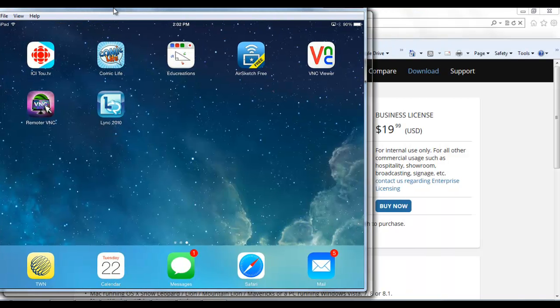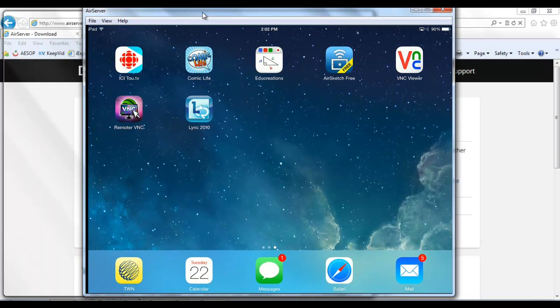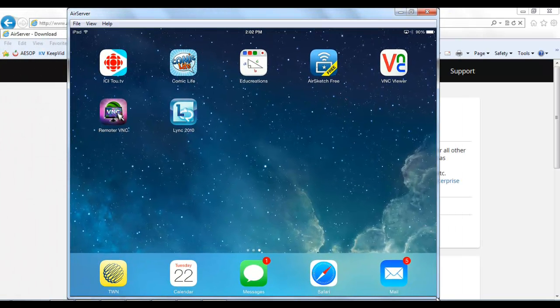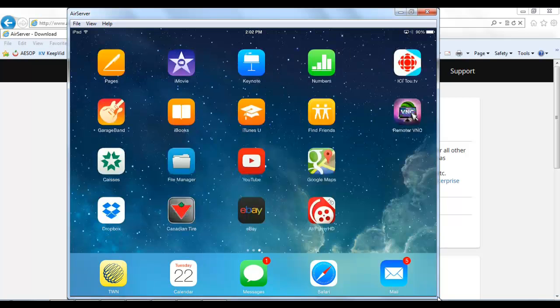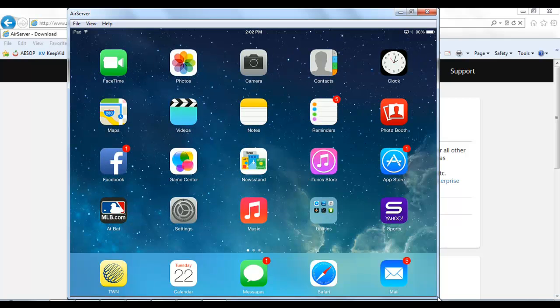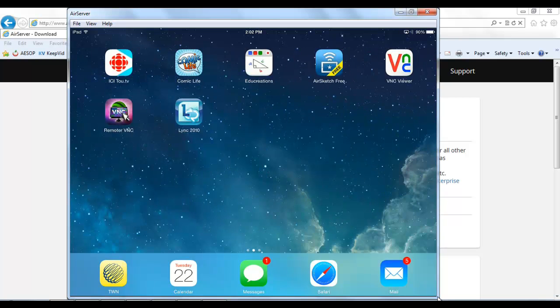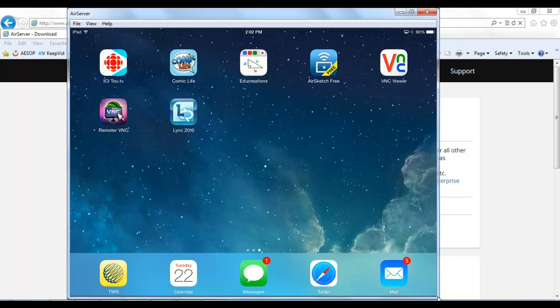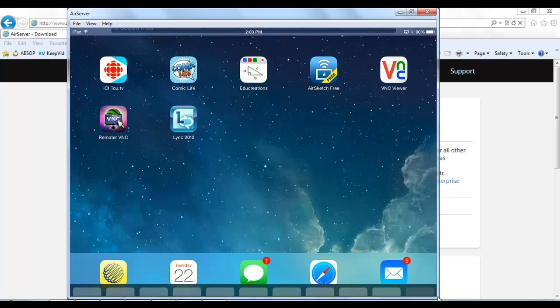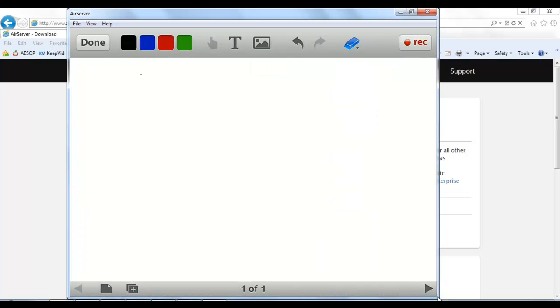You can clearly see that this is just a window within my laptop. And when I play on the iPad and I move stuff around, imagine your laptop right now being connected to the smartboard. That means the students would be seeing the same screen as you're seeing right now. So if there's an app you want to show the students, you just bring it on.